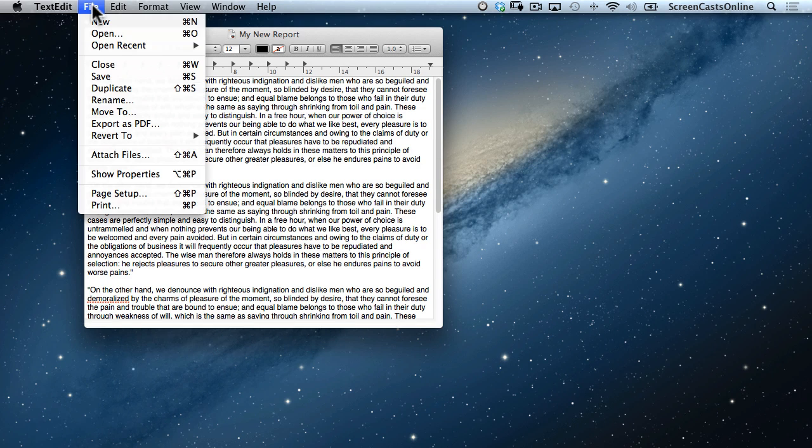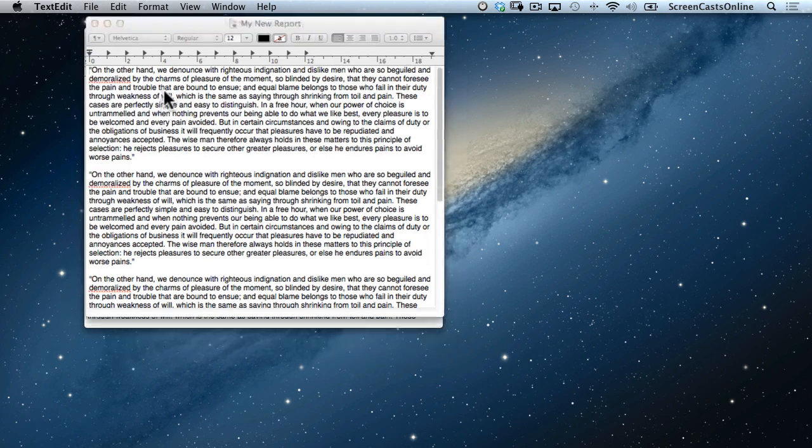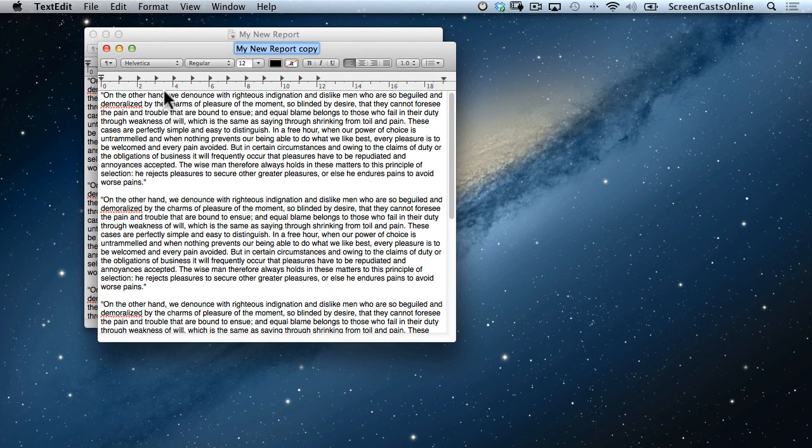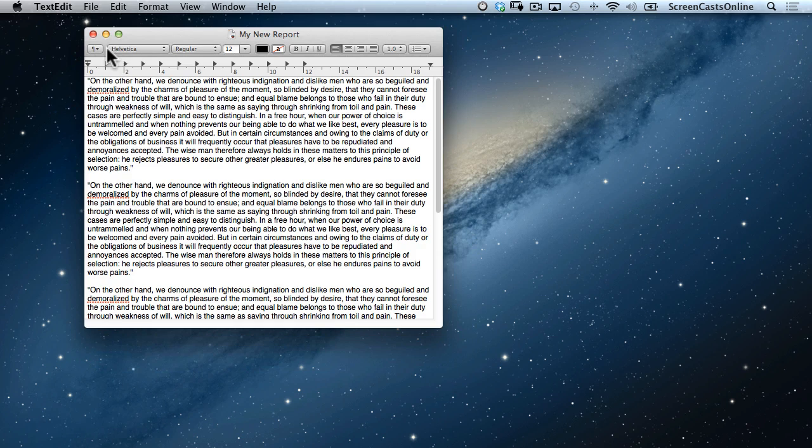Right, back to the file menu. So we still have duplicate. In fact, it's slightly different. If I select duplicate, what happens is it creates a duplicate of the document, but you'll see in the header of the document, we can actually rename it in place. Now, the title is currently my new report copy. If I want to rename that as something else, I can just overtype that. My updated report. Let's close that down.